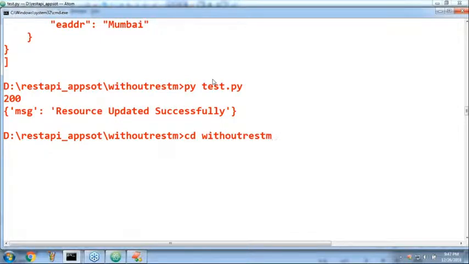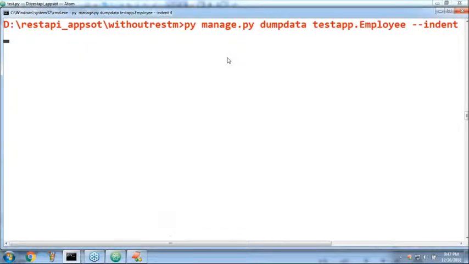Let me cross check whether it is really updated or not. What is the answer? We are getting Katrina, yes, 70,000 Delhi. Was the existing resource updated or not? Yes, perfectly updated.